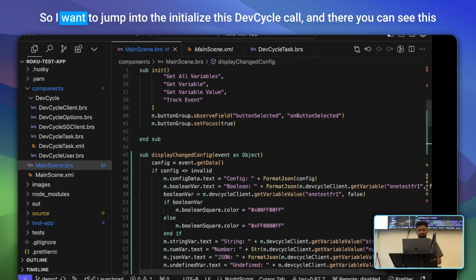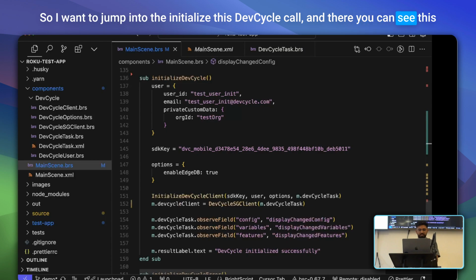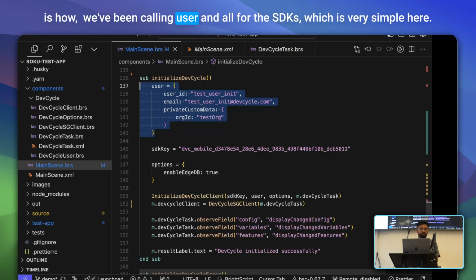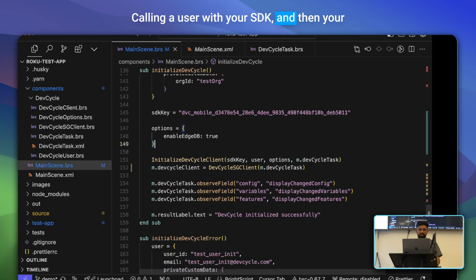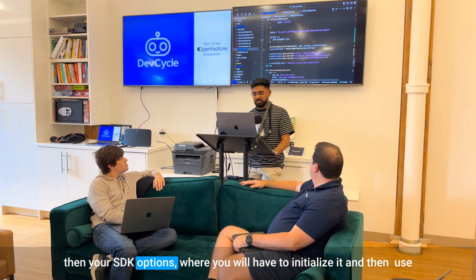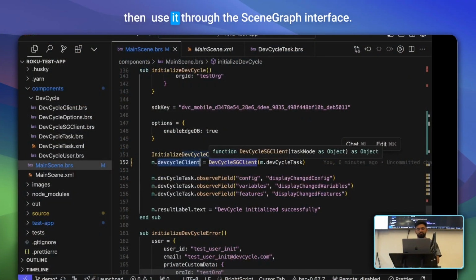So I want to jump into the initialize DevCycle call. There you can see this is how we've been calling user in all of our other SDKs, which is very simple here. Calling a user with your SDK and then your SDK options, where you will have to initialize it and then use it through the scene graph interface.